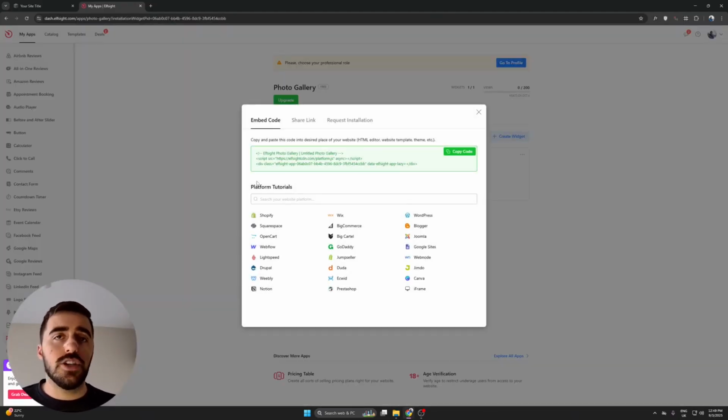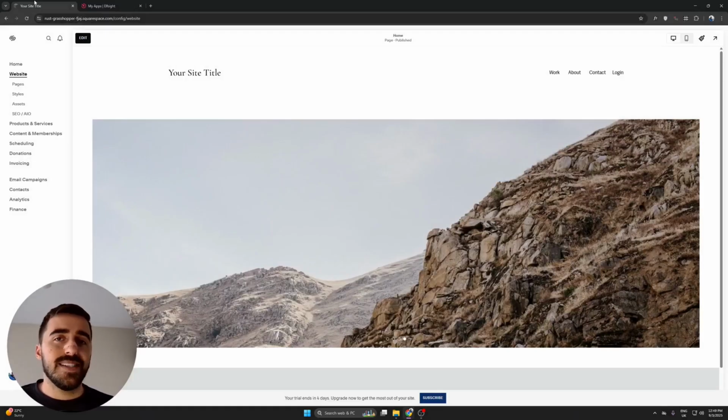and then you will automatically be taken to this section, which is where we can copy the code for the carousel that we just made. Click on copy code and head over to Squarespace so we can start integrating it.